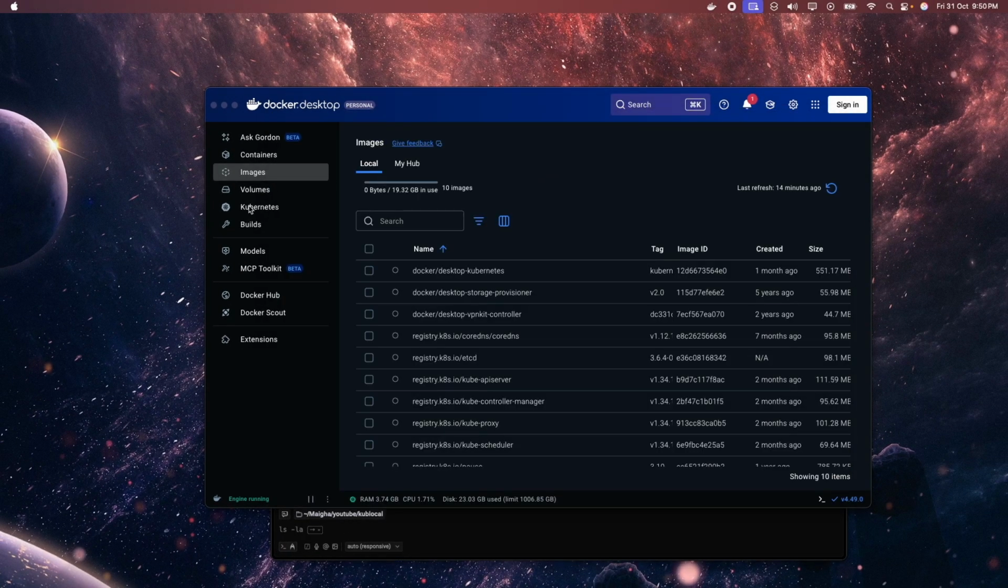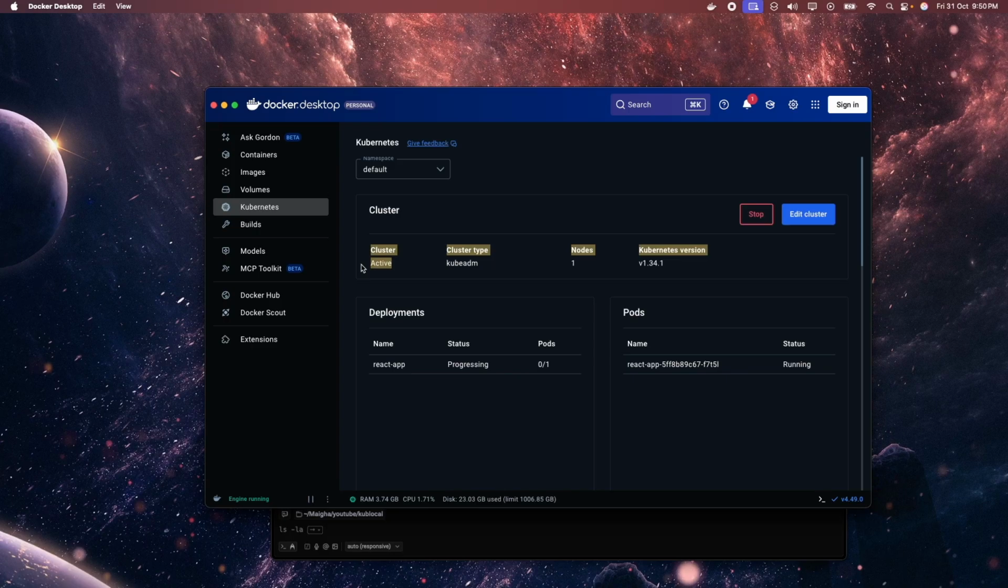Now that our Kubernetes cluster is active, you can also check by navigating to this Kubernetes section in the dashboard. You can see the cluster type, how many nodes are there, what is the version you are using, whether your cluster is active or not.